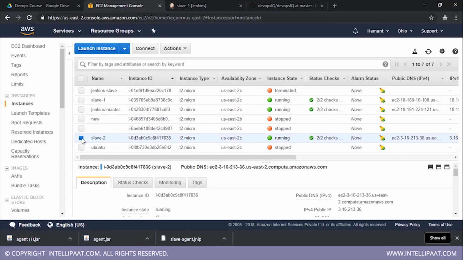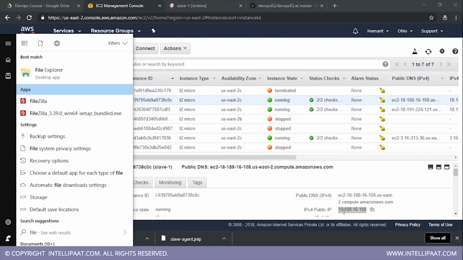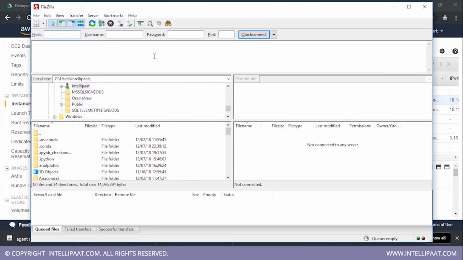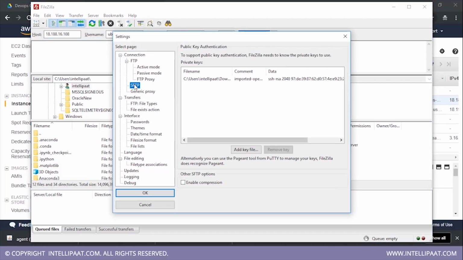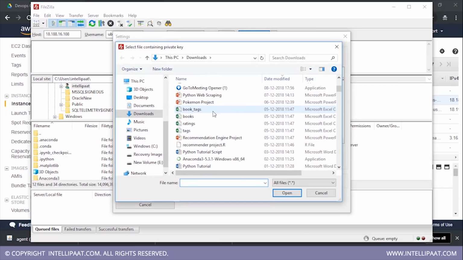The way we can do that is by first selecting slave 1, take the IP address from over here. You'll have to download a client called FileZilla. Just open that. In FileZilla, paste the IP address over here. Username would be ubuntu for the Ubuntu operating system. Port is 22. And in the settings, you'll have to click on edit and then click on settings. Go to SFTP and you'll have to add the key file over here. I've already added that. Just click on add key file. Just go to your key file, select that, click on open, and it'll be added over here.